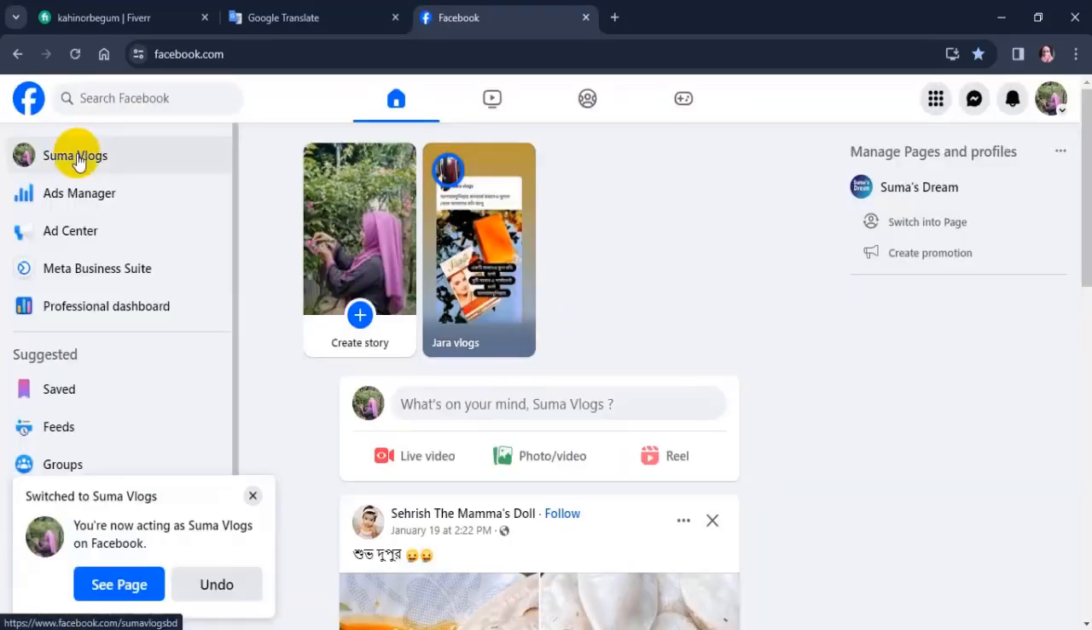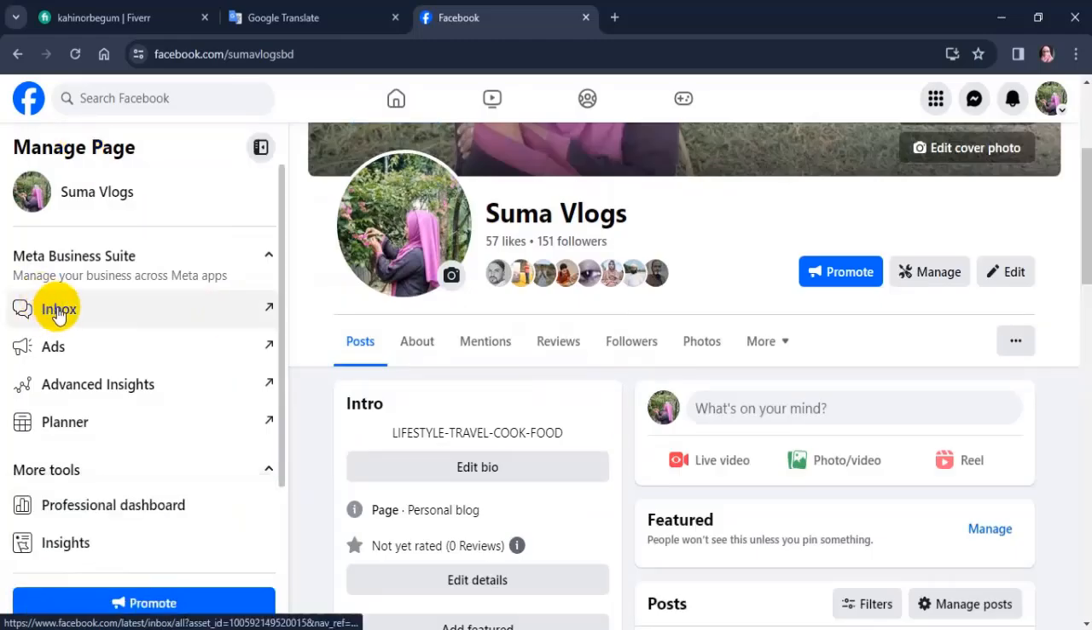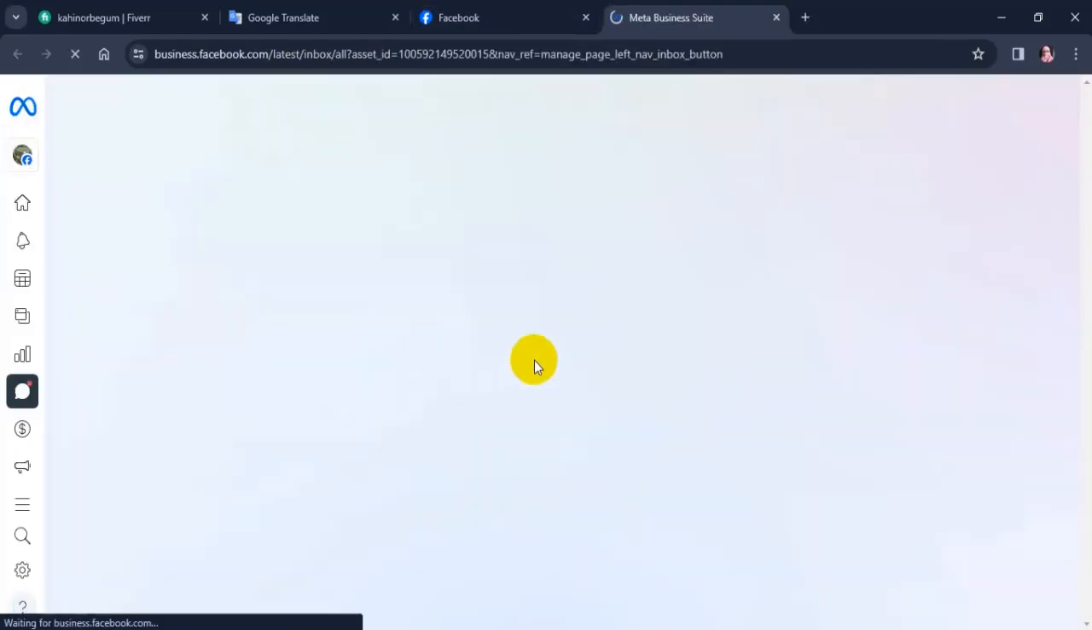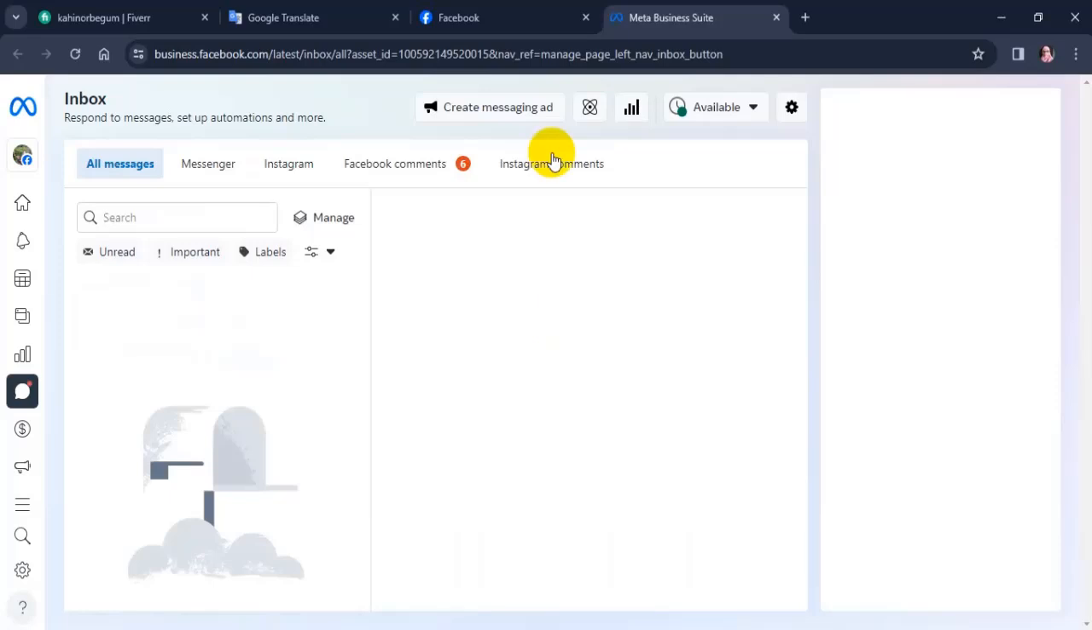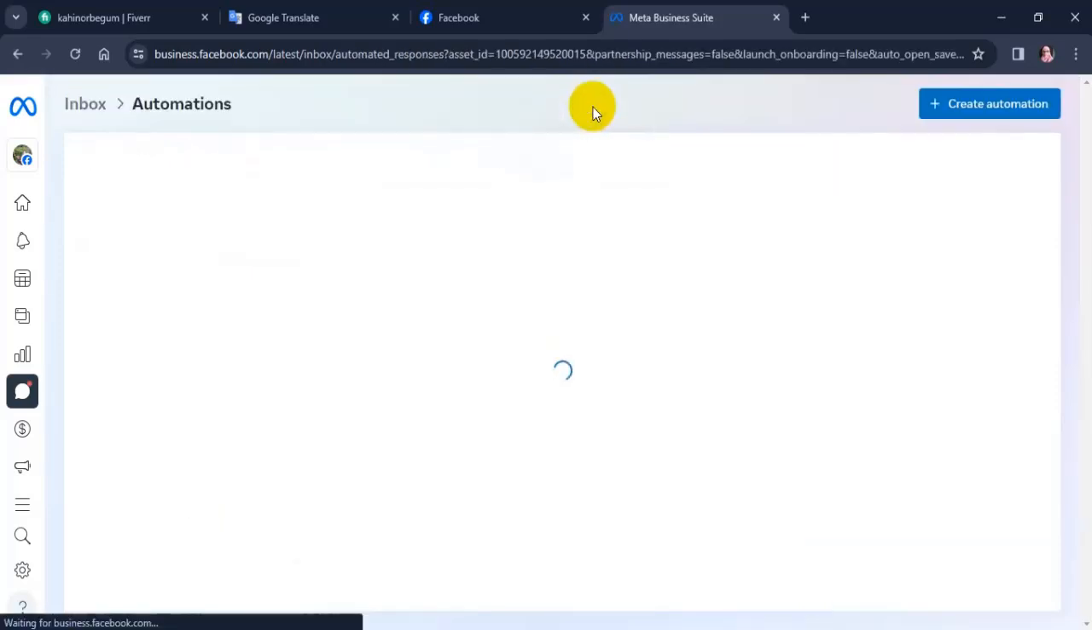Click on your page name in the left sidebar. Click on the inbox option. Then click on the automation icon from the top right of the screen.